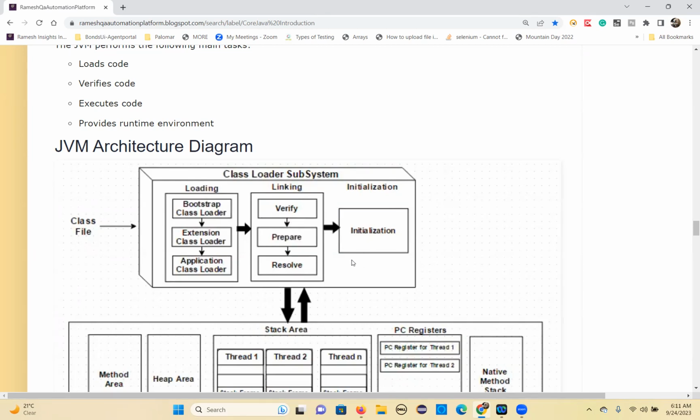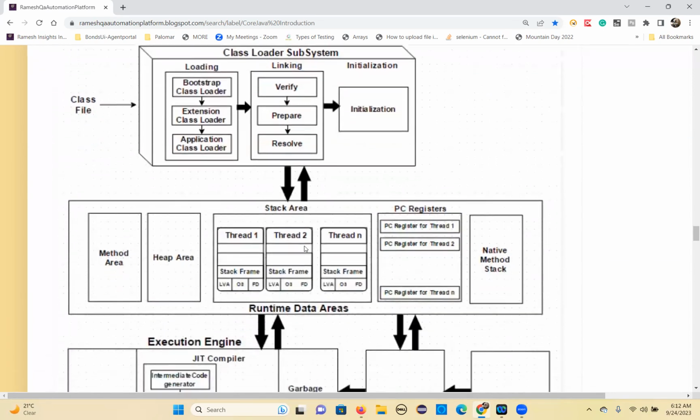Then it will check whether the bytecode is proper or not. It will verify whether any issues are there, and they will be resolved. That's the class loader's responsibility. Basically, the class loader is mainly used to load the class files into the JVM. Again, there are three types of class loaders: bootstrap class loader, extension class loader, and application class loader. That's all about the class loader.